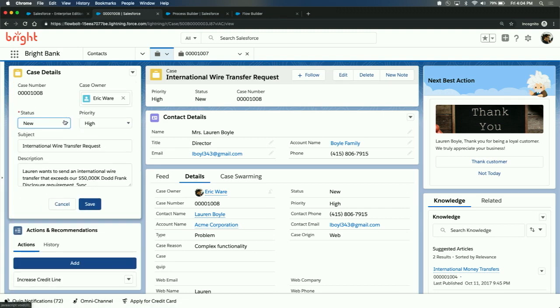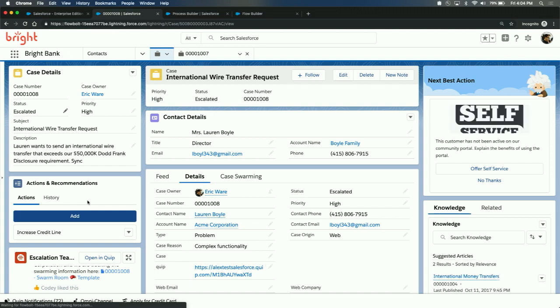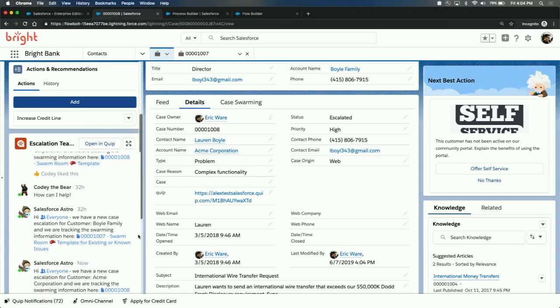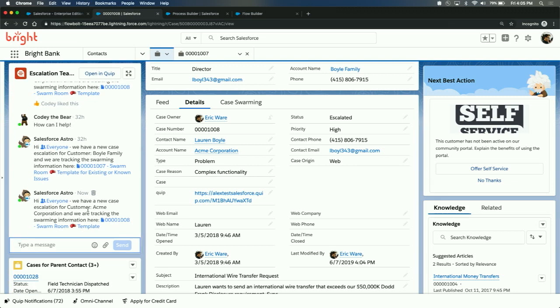So I'm going to go ahead and say I need help over here by escalating this case. And as soon as I hit save, well, several things are going to happen. I'm going to use a Process Builder process that looks for a change on the case record to trigger a whole bunch of these changes. So once I know that this case has been escalated, I can automatically bring in a Quip chat room. So I brought in the escalation team chat room, and this component became visible because the state of the case changed to escalated. I used Process Builder to send a message into the chat room that, again, used the @everyone mention so everybody gets a push notification, and let them know that there's a new case escalation for Acme Corporation, and that we are tracking that information here in the Swarm Room template.